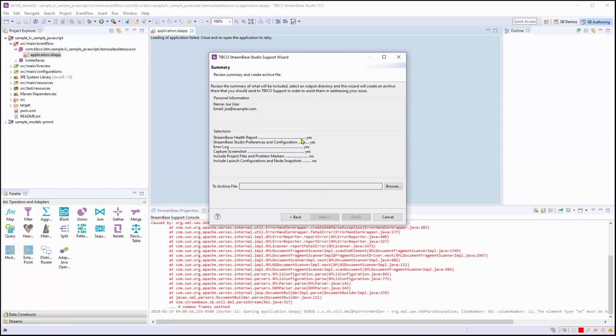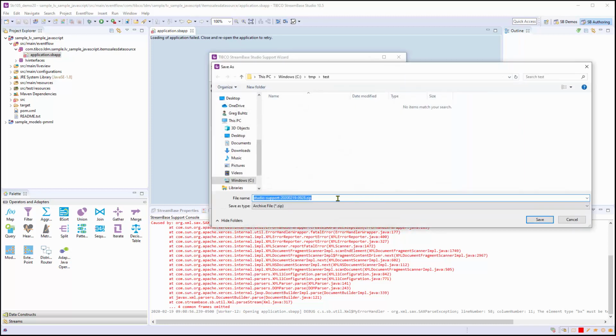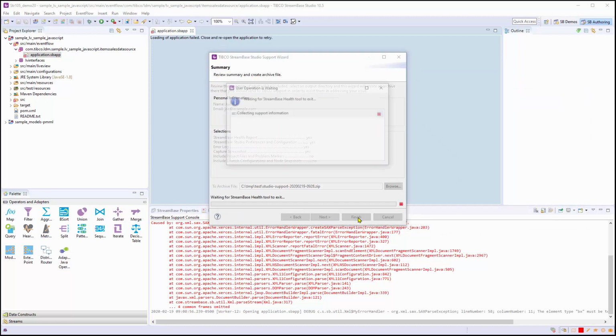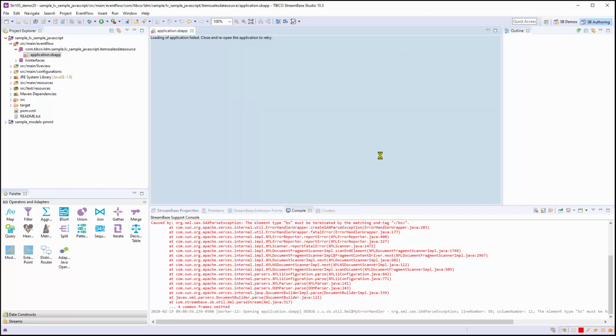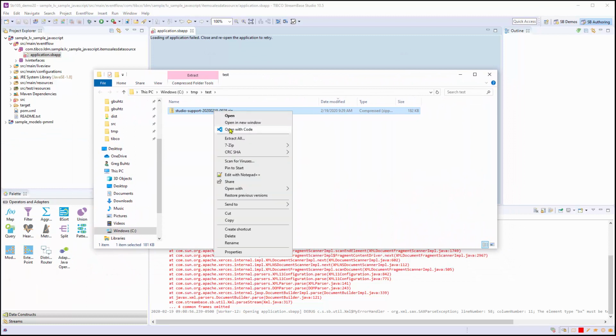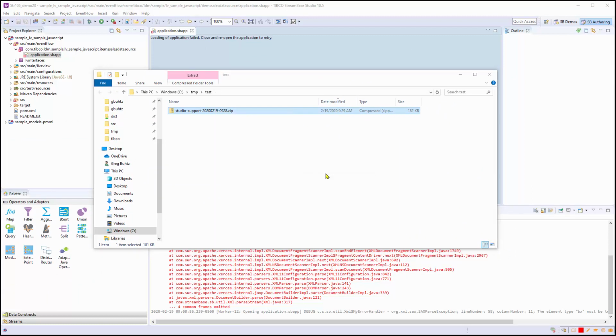Before collecting the reports, the wizard shows what has been selected. If anything is missing or incorrectly included, you may use the back button to correct this. An output file is required before being allowed to finish. Attach the wizard report zip file to your support case to communicate details of the problem to support.